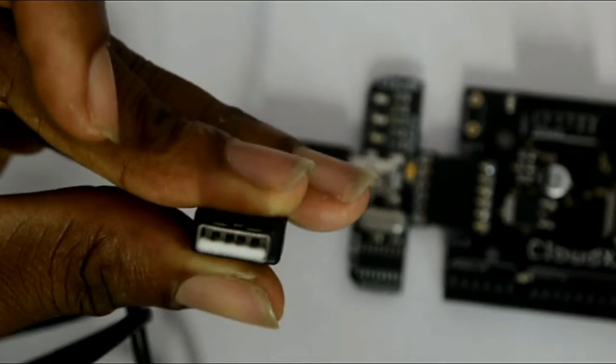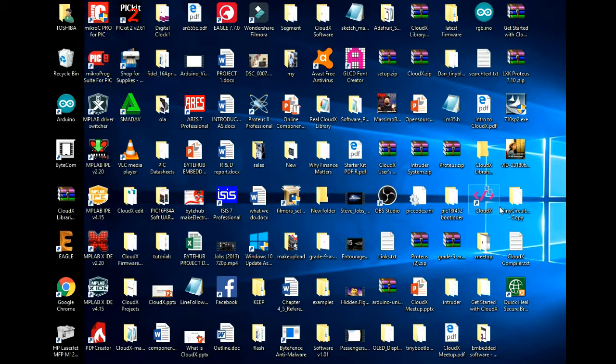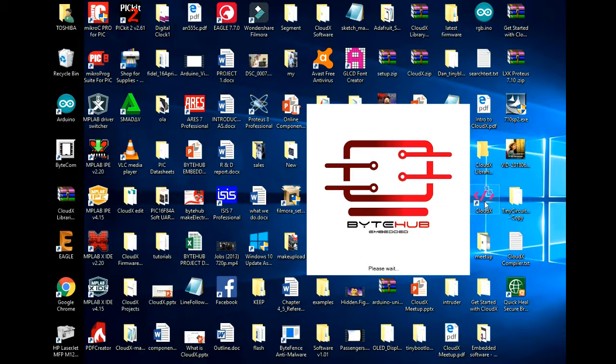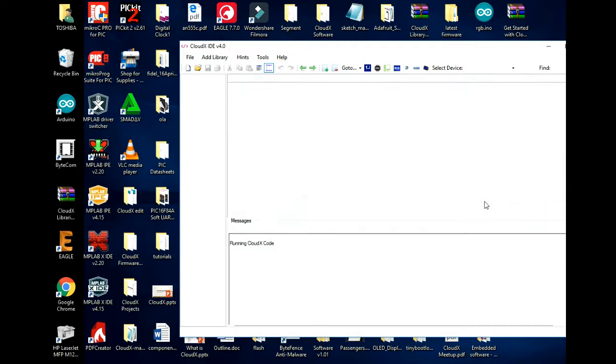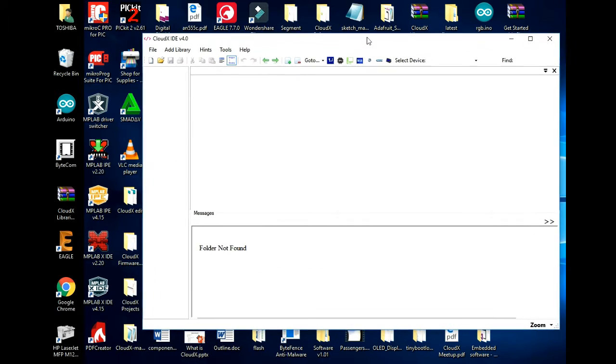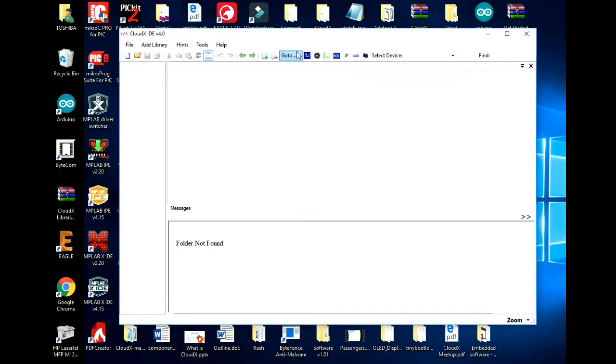So let's write our program on the computer now to blink an LED. The CloudX IDE version 4.0. I've installed it on my computer, and I have the icon here, so I'll just double click on it and wait for it to launch. Okay, now it's up. I'll show you around on how to use this IDE.